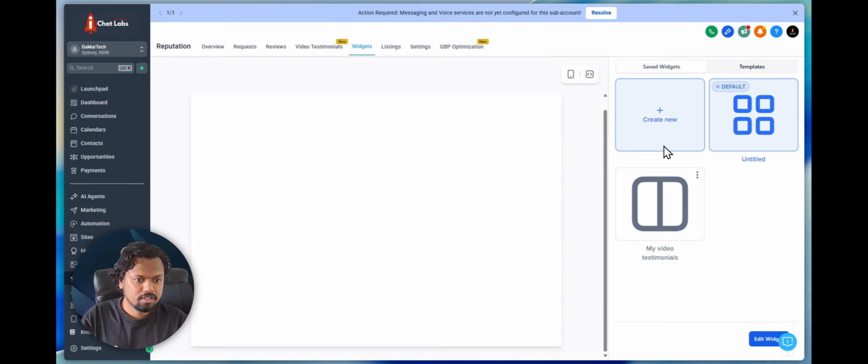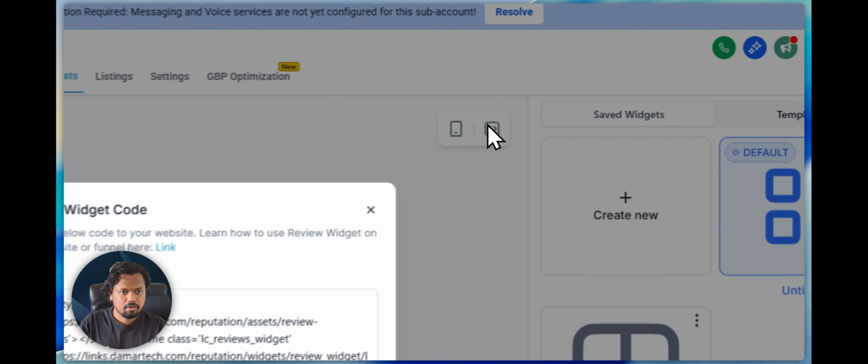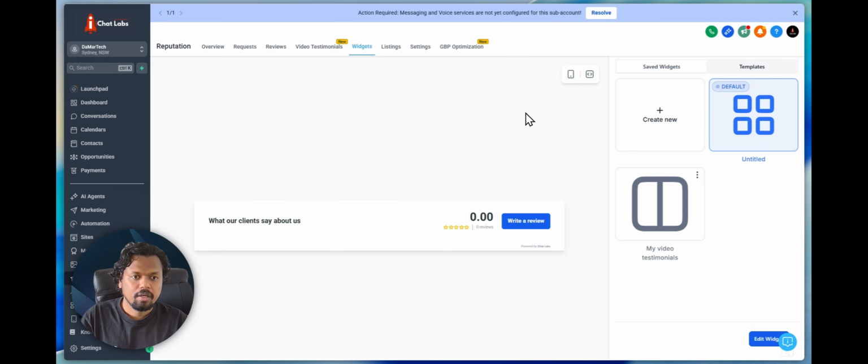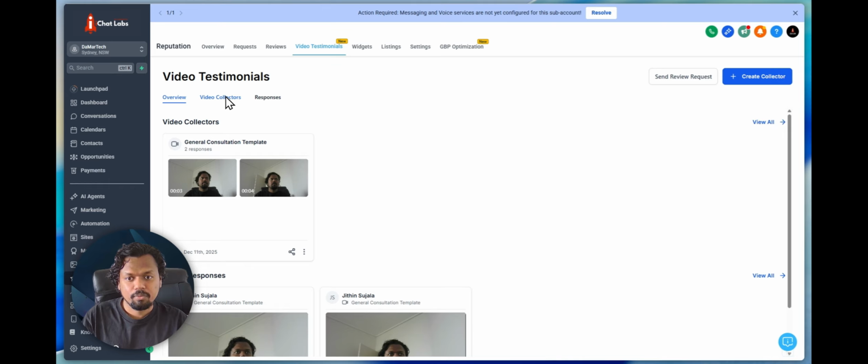And once the widget is saved, you can share that anywhere you want. You get a code, and you can copy this code and share it on any website that you have. So this is how you create a video testimonial collection. And once you have that collection, this is how you create a widget so that you can show that on any website. So I hope this is helpful.